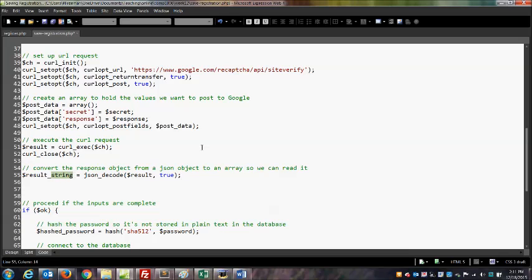So now it's all set up. We've initialized, we've told our server what URL we want to request, that we want to come back to this page, that we're doing a post, and that we're going to send in these two values. So now we'll execute the curl request.